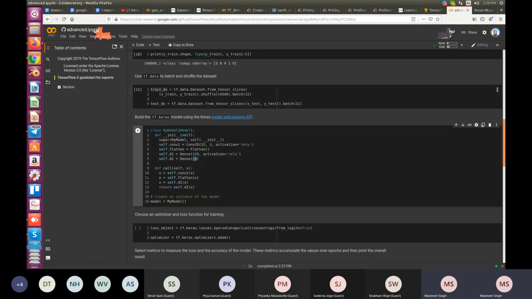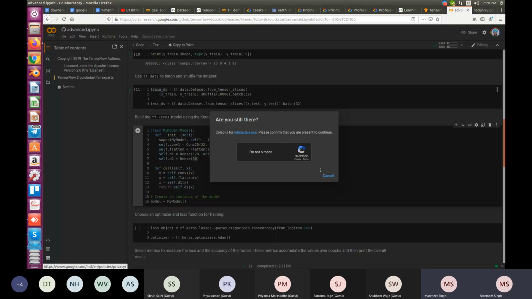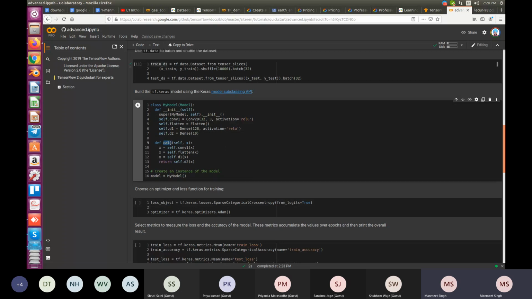Then you would typically use the call function, and in the call you give the arguments. Since this is in the class, you have to give the self argument, and it would also take x. This x is something which will be used for your model. You can see that x equals self.conv1, so you pass this x as an argument to conv1. After the convolution, you flatten your data, then apply the first dense layer and then return the next dense layer. You can see we are inputting x, outputting x, inputting x, outputting x.